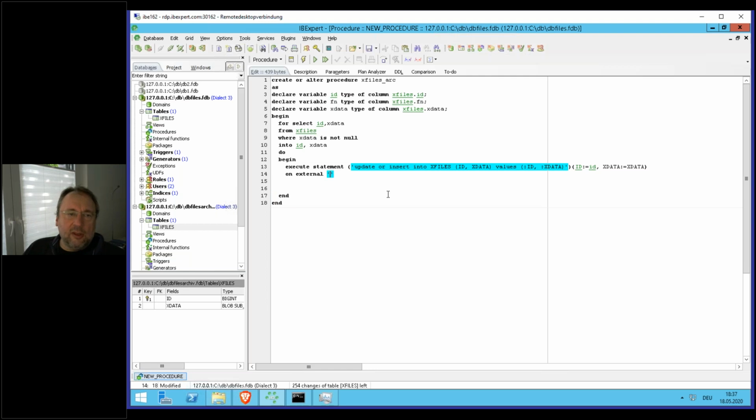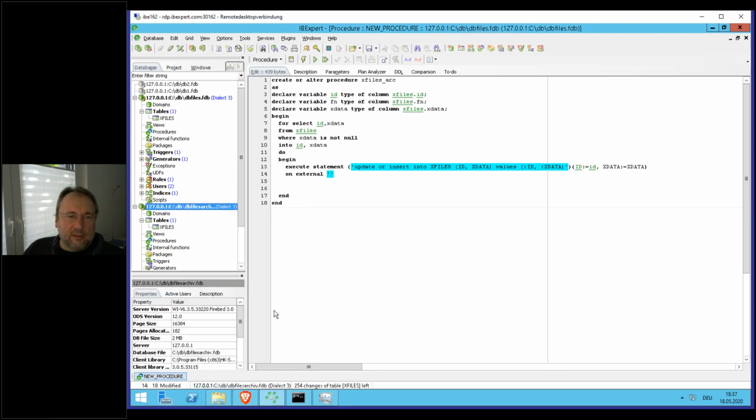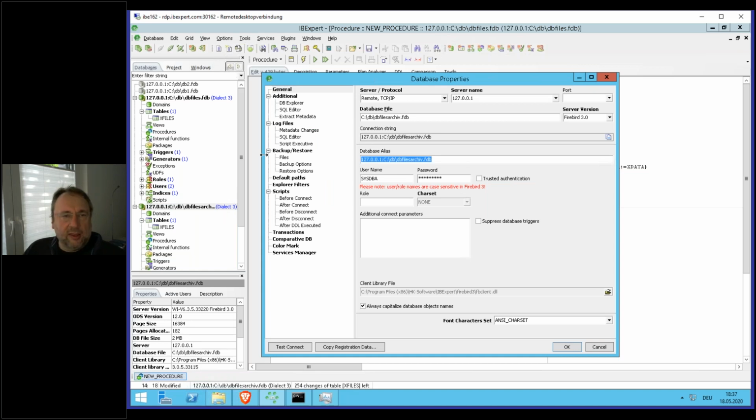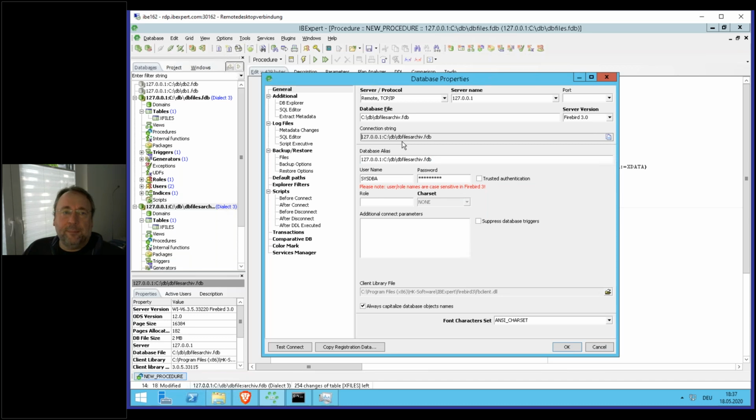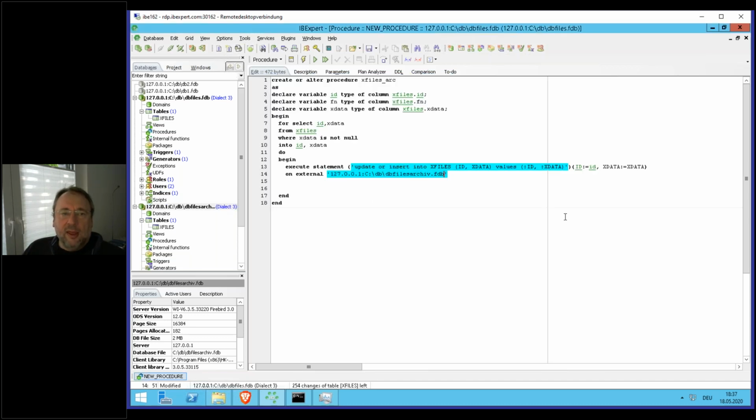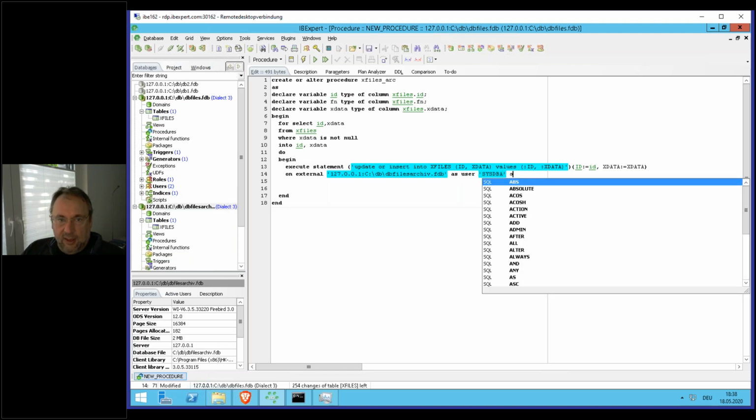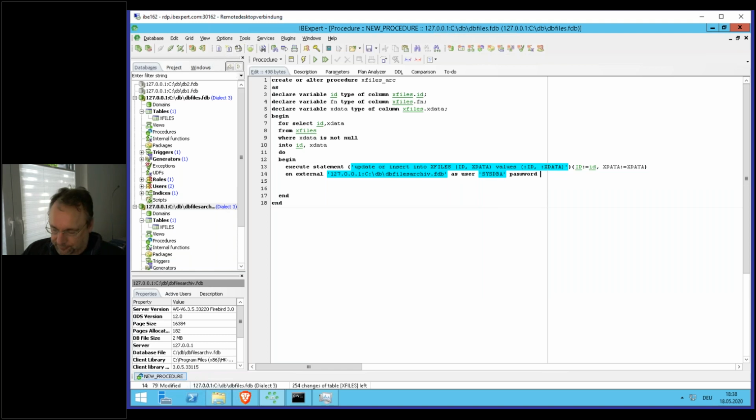And in external, we now need the database connection string. I simply copy it from here. This is the original alias name, it could be different. If you click here, you will have automatically the correct connection string inside your clipboard. And we can simply put it here as user SYSDBA and password masterkey. And this is already, at first point of view, a really stupid way to do so.